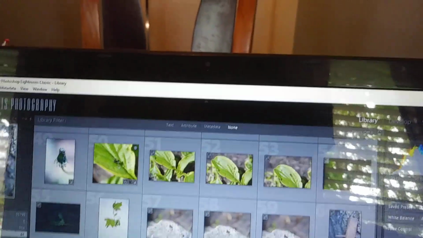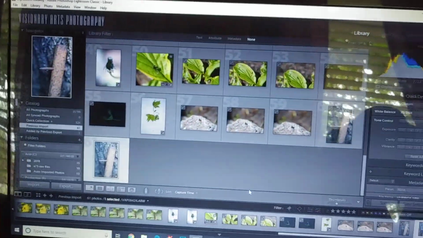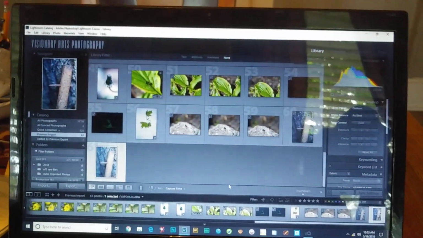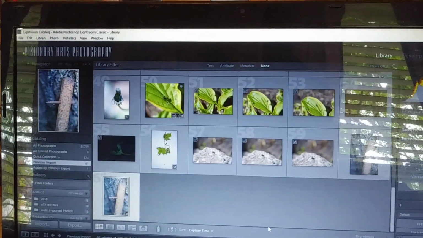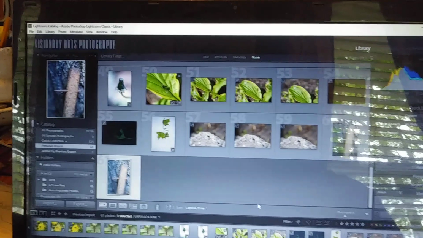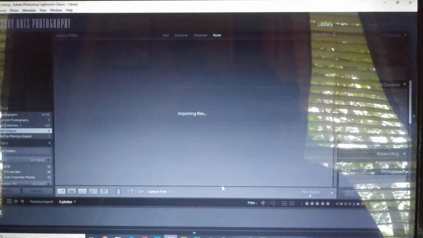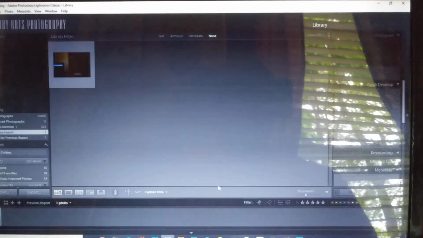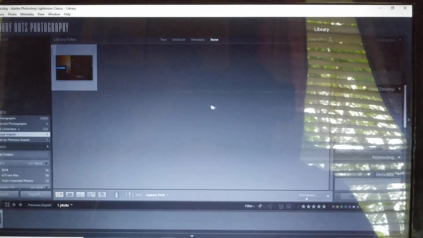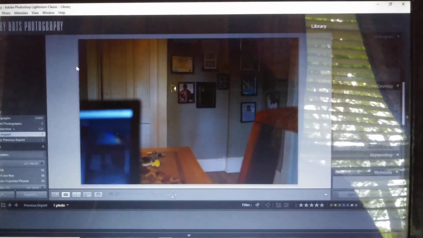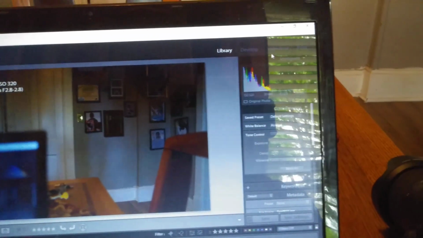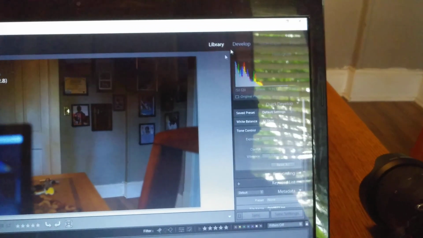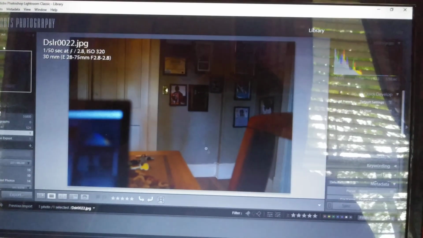So now, when I take a picture, which I'll take one, it should automatically come up. It's importing my files into Lightroom. You can double click on it. As you can see, I took the picture, and you can print, you can do anything, you can edit it and everything.